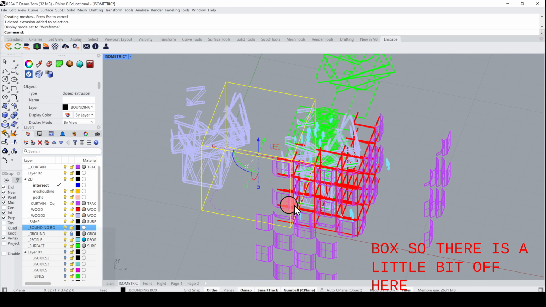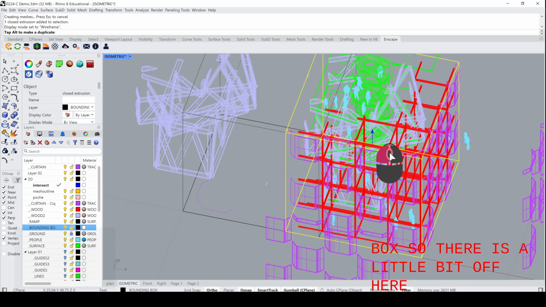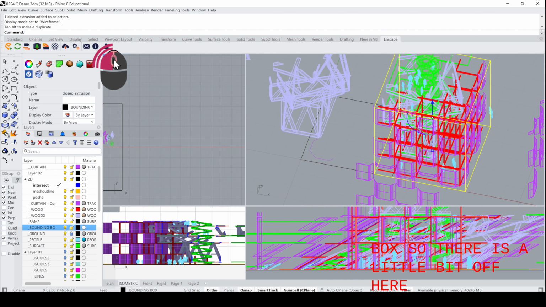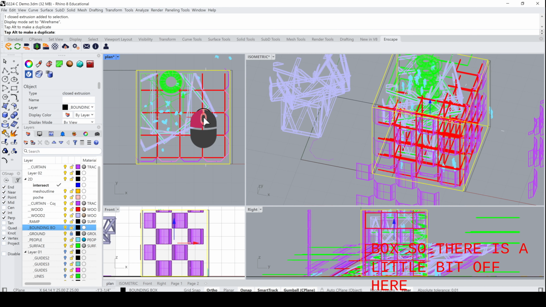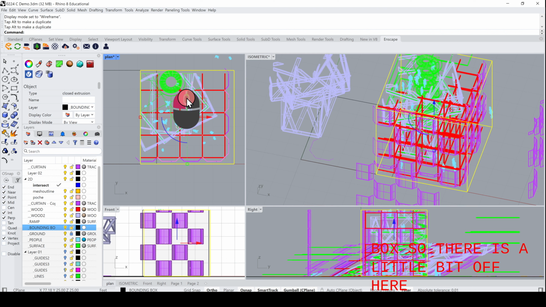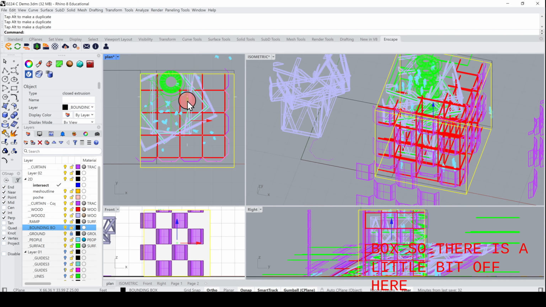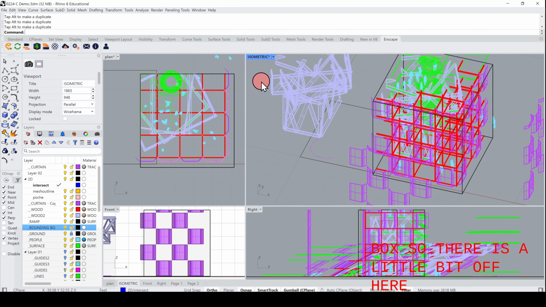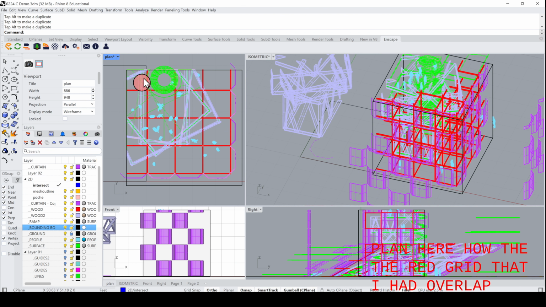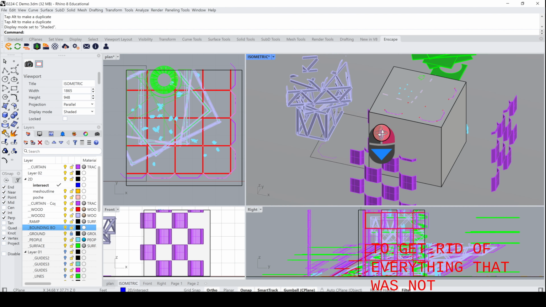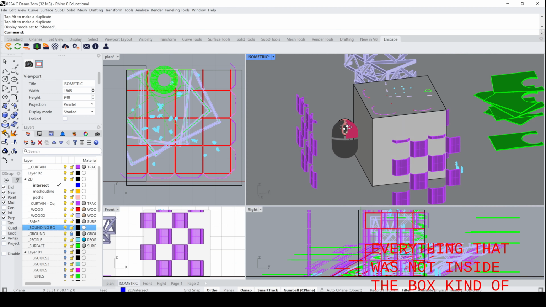So this bounding box shifted things around a little bit. This is a 50 by 50 foot cube, and you can sort of see, especially in plan here, how the red grid that I had overlaps, and these big boxes were also overlapping the edge of the grid, and I trimmed them. I used the trim command or the split command to get rid of everything that was not inside the box. Kind of trimmed it out there, right?